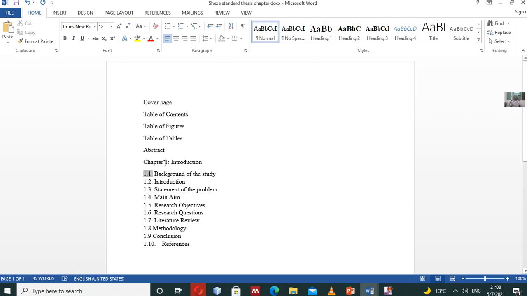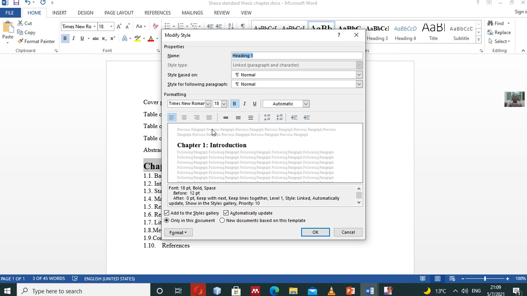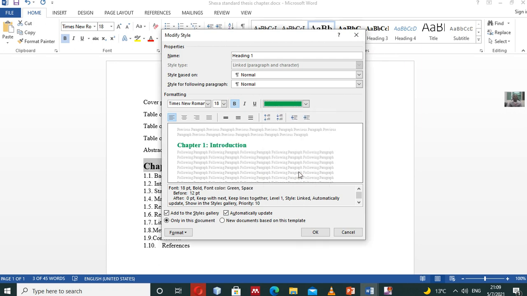So this is chapter, and it's chapter what? Chapter one, and this is Heading 1. You might observe that your chapter one, if you click on Heading 1, is giving you a blue color. What you can do is right click on that, and then click on Modify. You can choose the color that you want. If you want green, you can have green. If you want black like me, you can choose black. And you can choose the size of Heading 1, which is 18, and the font family or font type.